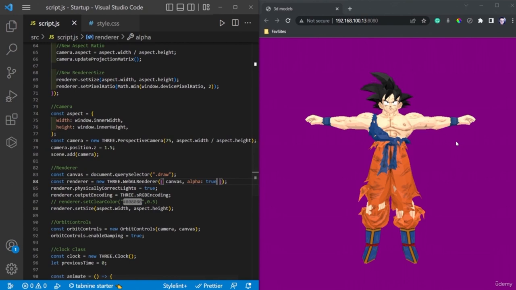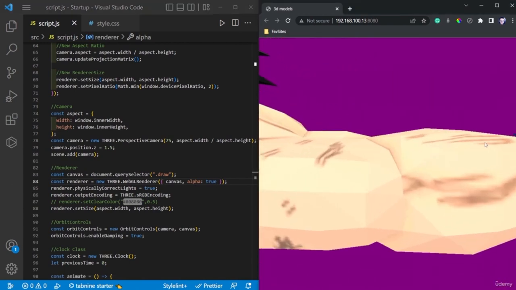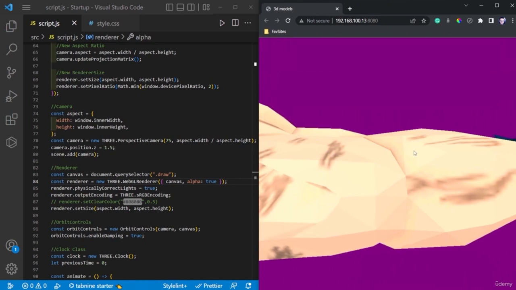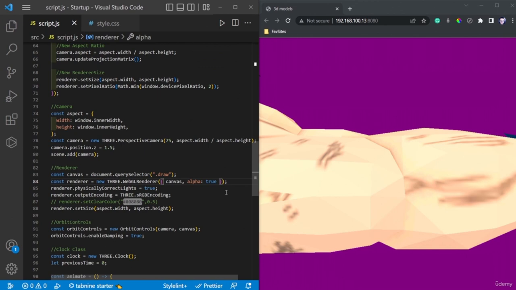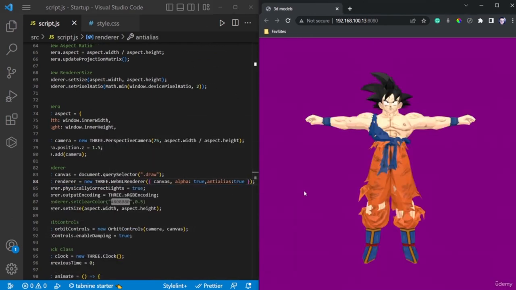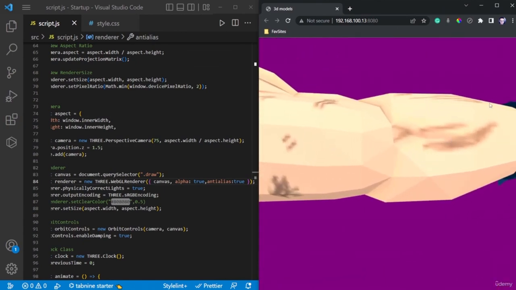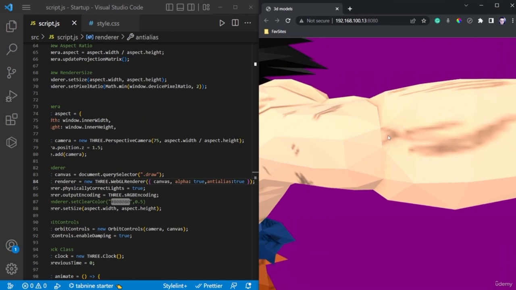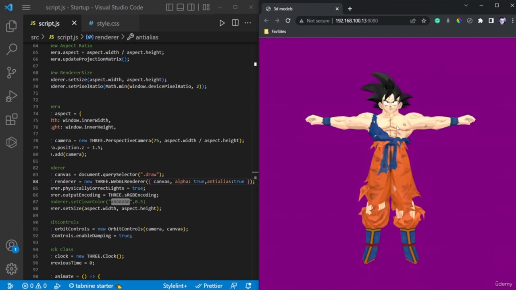Okay, we changed the scene background color in order to see the aliasing, or steps, on the edges of the model. We can get rid of this aliasing by writing antialias: true. Now if we zoom in, we notice that the steps disappeared. So these are the steps that will improve the model. That was everything for today, and see you in the shader section.